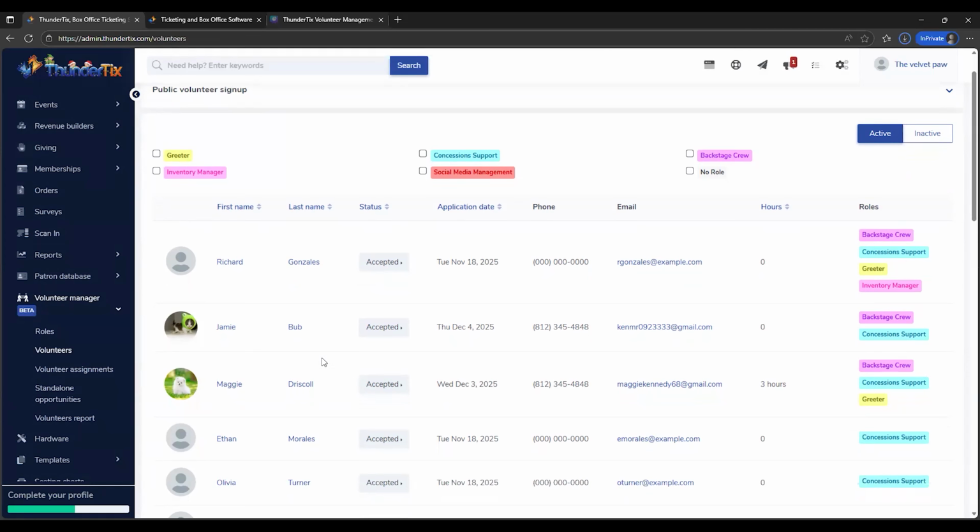Now, like I discussed, there's two different types of opportunities you can create. You can, one, create opportunities that are tied to specific events and performances, or you can create standalone opportunities that aren't necessarily tied to those events or performances. So, I just want to point this out here.